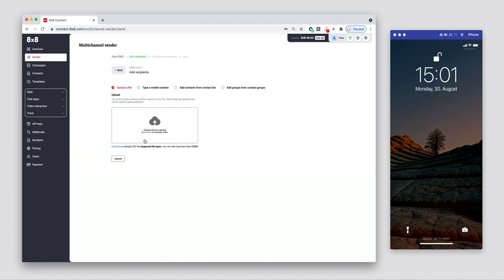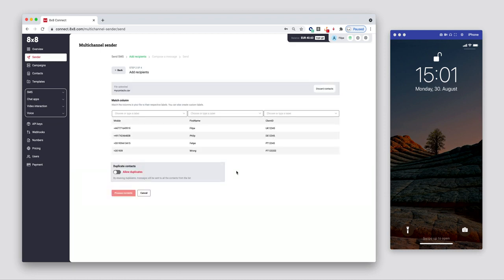Now I'm asked to add the recipients. I could either type manually the numbers or upload a CSV file. In my case, I'm uploading a CSV file. This CSV file could be something that you just exported from your CRM, where you include all the numbers from your clients or destinations. Once I have the contacts uploaded, I simply select which column corresponds to mobile.